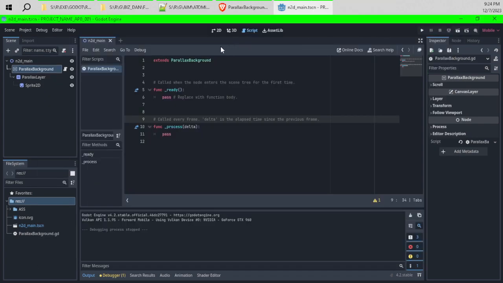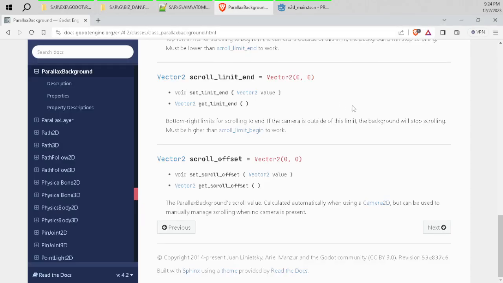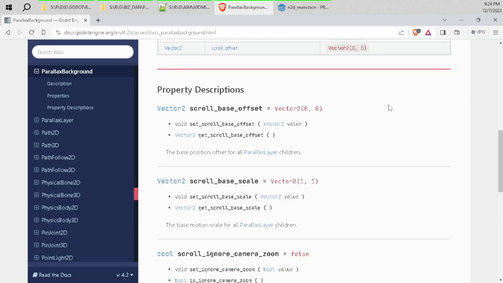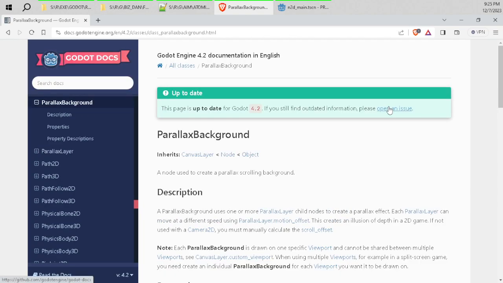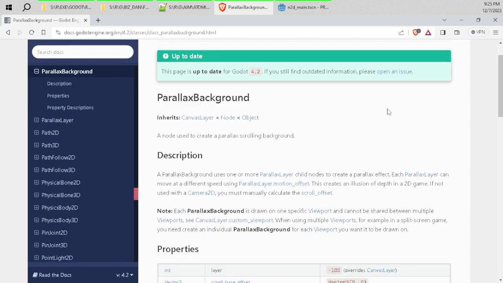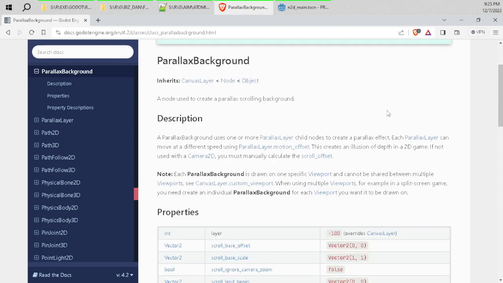Okay, it still looks good. And what we want to do now is look at that documentation, right? There's all this stuff here, and we know that if it is not part of a camera, then we have to manually control the offset, right?